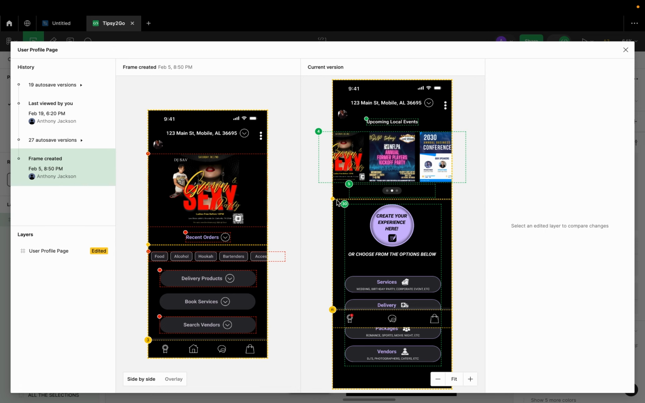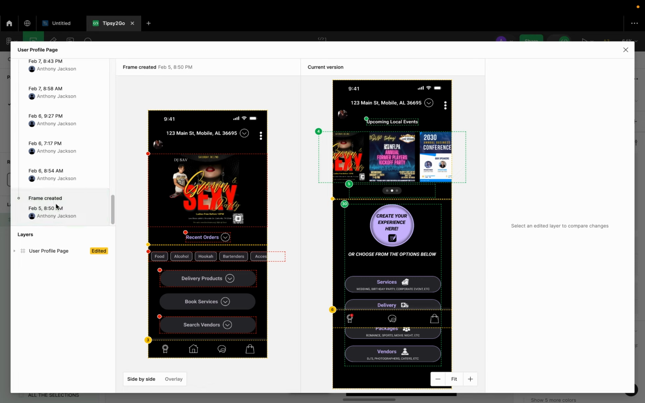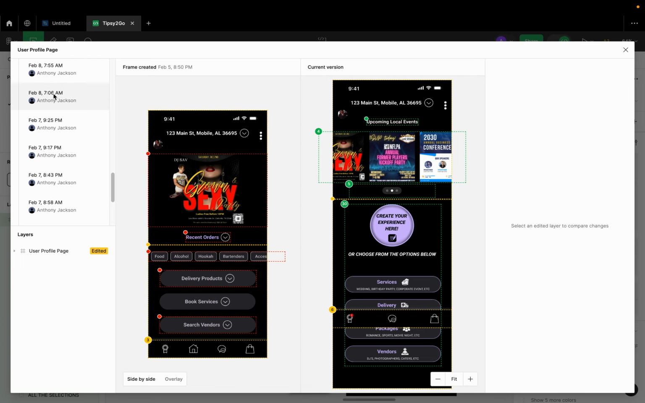Yellow is everything that was edited, and red is everything that was removed. So if we start from February 5th to today, which is February 26th, we can see all the different versions. And okay, so we're going to click on 27 auto save. If we go all the way down, February 5th, February 6th in the morning, February 6th in the evening, February 6th at night, February 7th in the morning. So I work non-stop, as you can see.